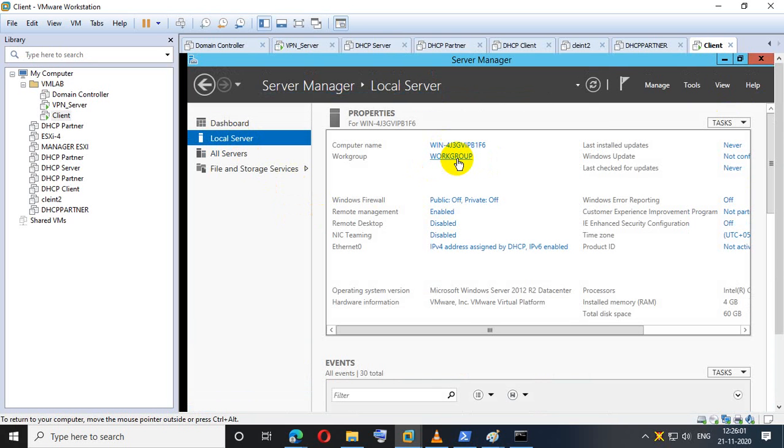Yes, that we understood. So let's consider if this client machine is in a domain. What should I have to do for the VPN connection? See, instead of creating a domain, try to understand the concept of VPN.